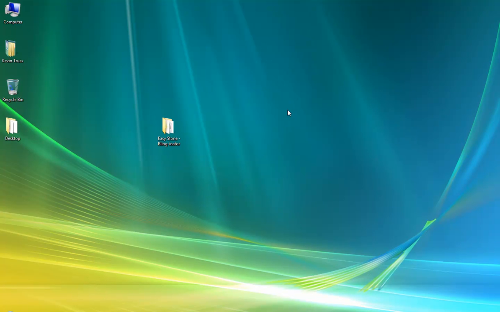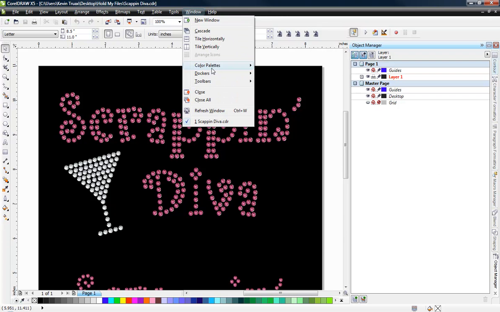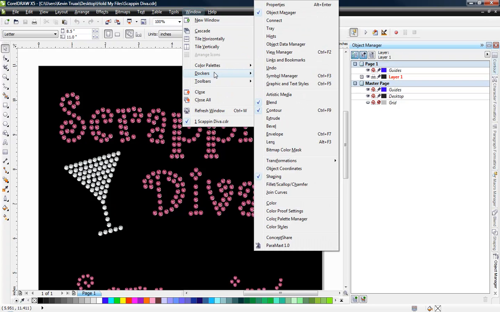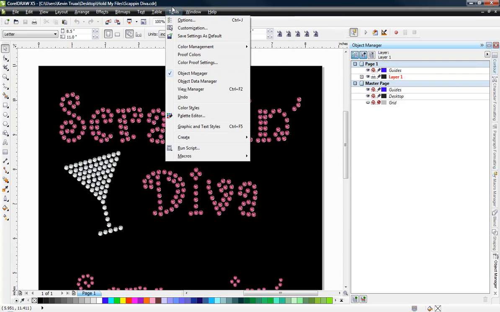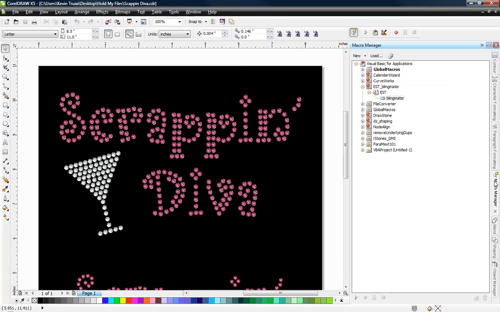Now, once the macro is installed and we restart CorelDRAW, we have a couple of options to access that macro here inside CorelDRAW. If we come over to the Window menu and come down to Dockers, there's a function in here, which is our macro docker. So if we come in here to Tools and Macros, you'll see that we have something called a macro manager, which I happen to have open already as a docker right here. So we could access it right here.